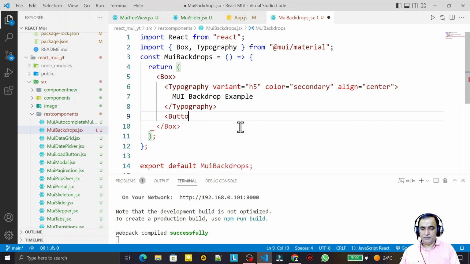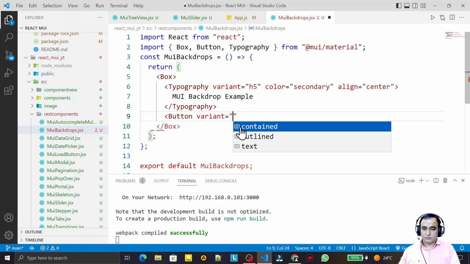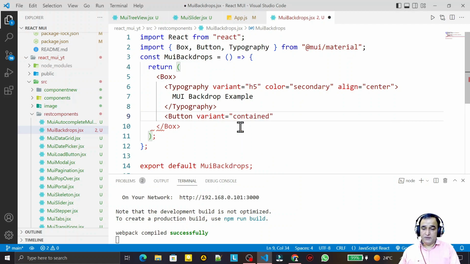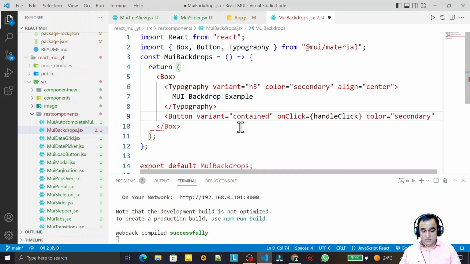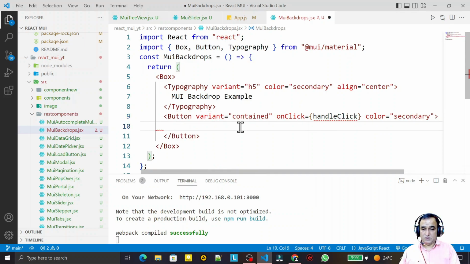So we have a button, the Material UI button. Then I have this button. In this button I give variant equal to contained. Then I say onClick equal to, and here I provide the handleClick function. Then I provide color also, I say secondary. Then I provide the open backdrop title, like this.